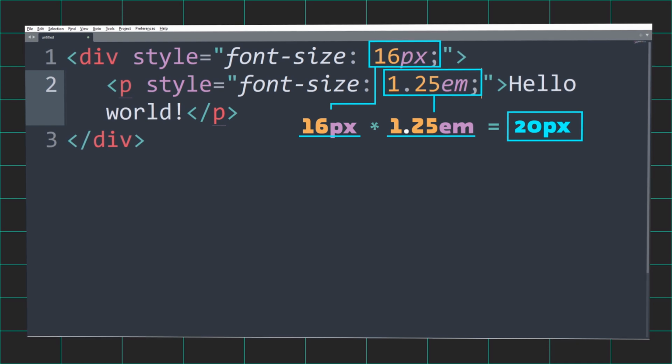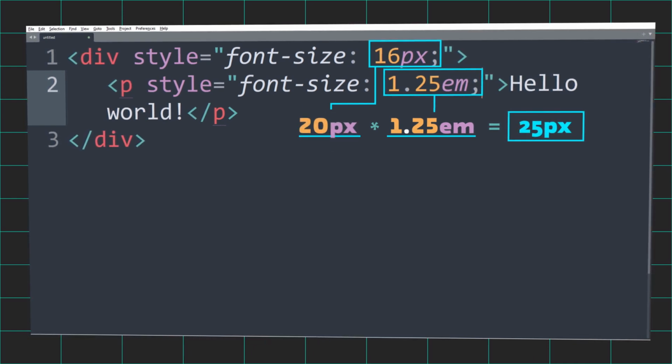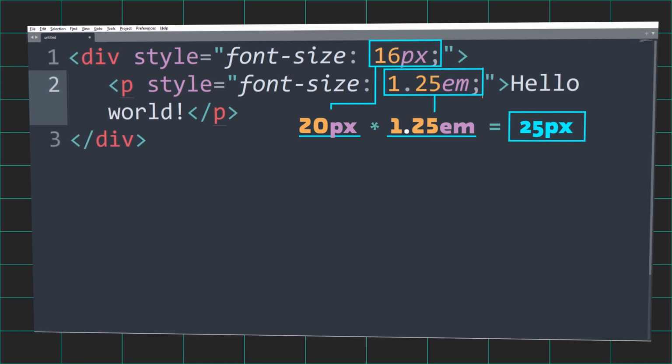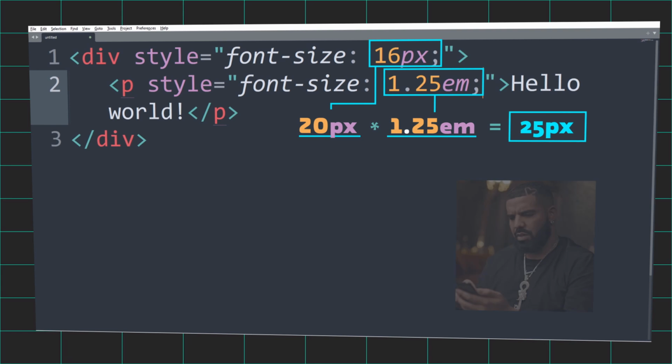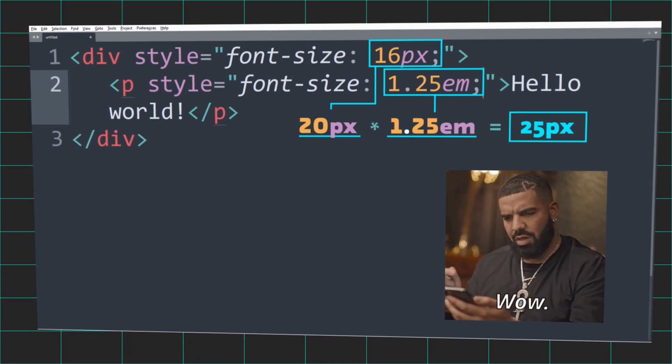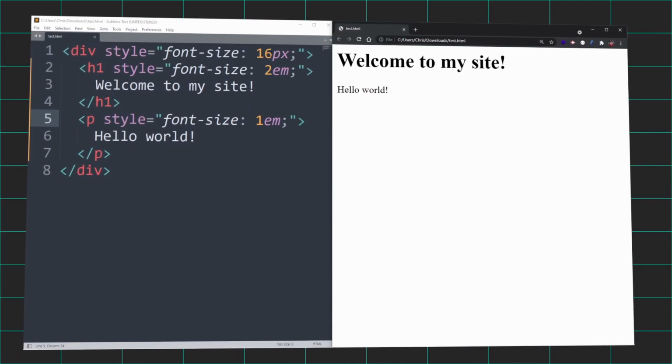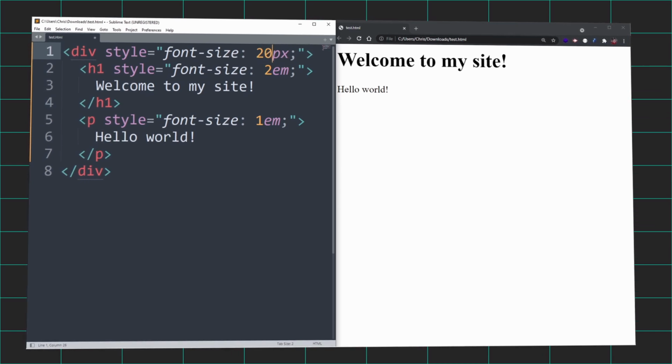If we were to change the parent div's font size to be 20 pixels instead of 16, well then the paragraph tag with a font size of 1.25m would be 20 times 1.25, which would be equal to 25 pixels. Wow. mUnits are used if you want your text to always be relative to a parent tag.